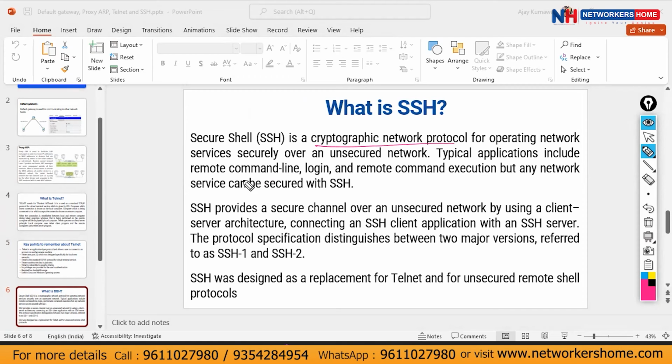Typical applications include remote command line login and remote command execution. You can take remote command line access, log in, and execute commands remotely with the help of SSH. But any network service can be secured by SSH, meaning you can even transfer files with SSH. SSH provides a secure channel over an unsecure network by using a client-server architecture. Again, there will be a client and there will be a server.